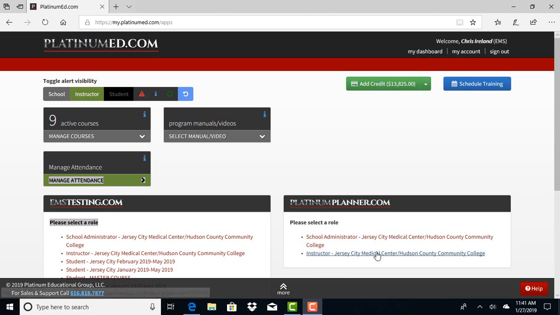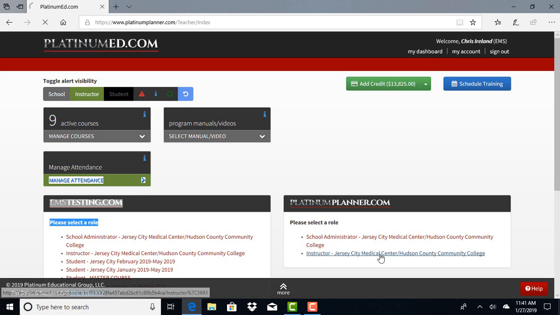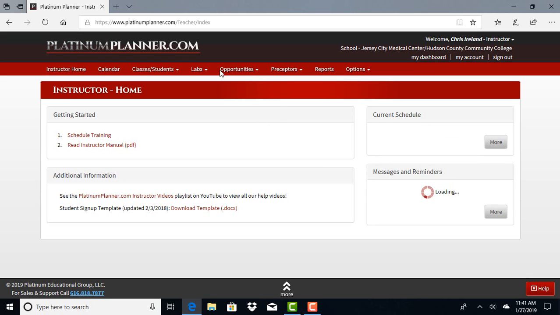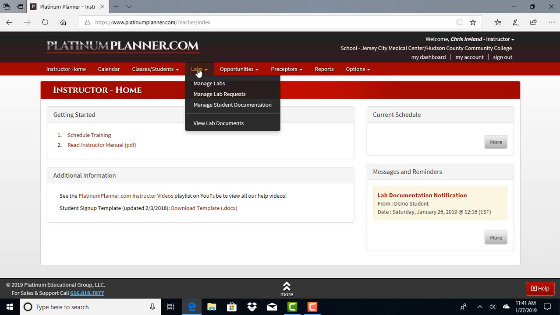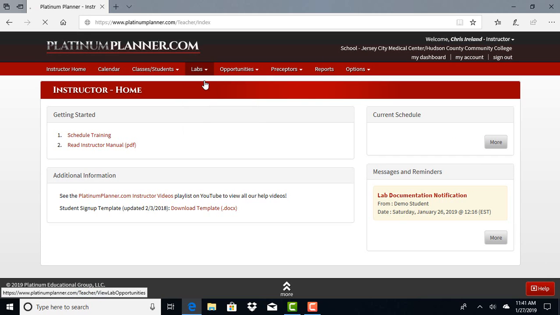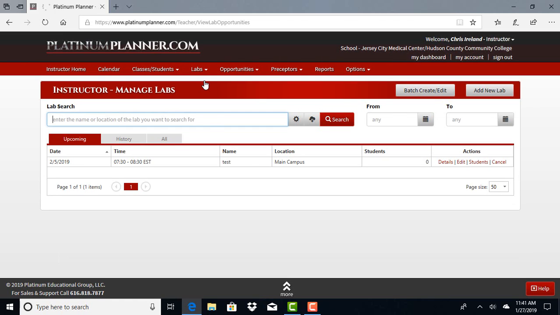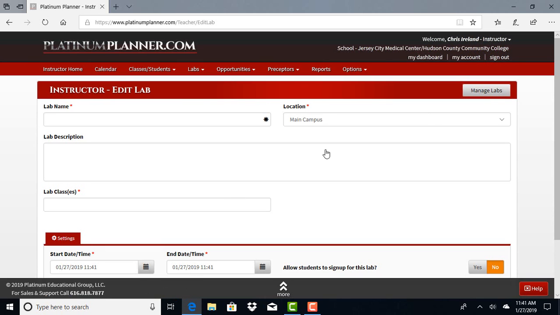So you can come in here to your dashboard. You'll have instructor underneath Platinum Planner. Click that. Go to My Labs, just like we would on the student account, except instead of the student saying My Labs, we're going to manage labs since we're the instructor. Up in the top right, as with everything else, here is the Add New Lab button. Anytime we need to add something, they put it up in that red stripe in the top right.